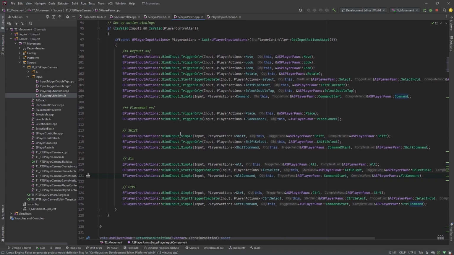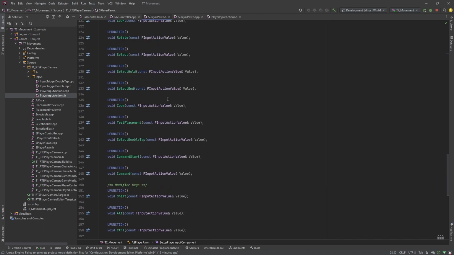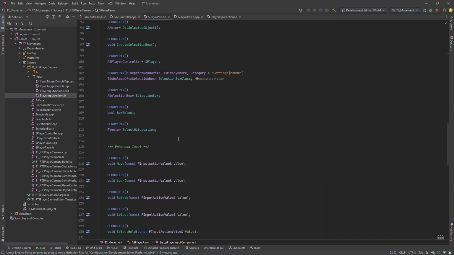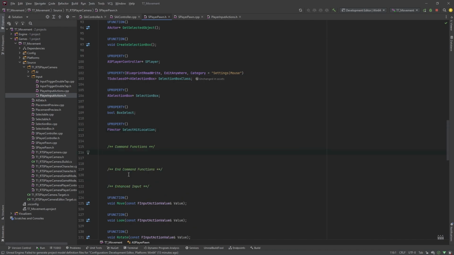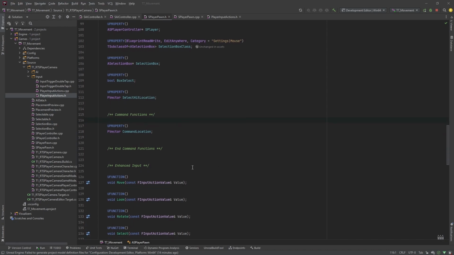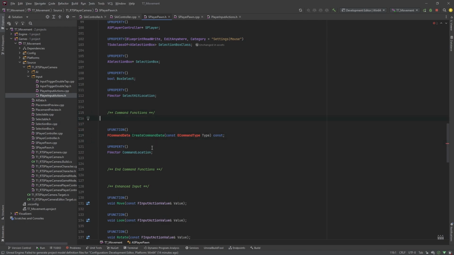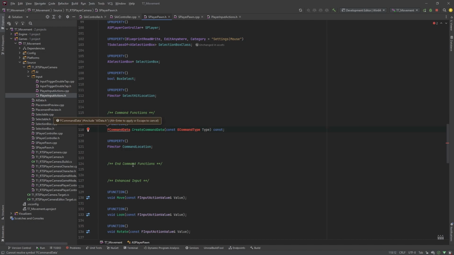Right, so now we're going to need a few properties to set this up. So I might create a new section above the actual input here for any command stuff. The first one we're going to need is the command location. That's where we first click with the right click. And then we're going to need just one function additional to the binding: a create command data function. So this is going to use our command data that we set up in the AI data, so we include that.